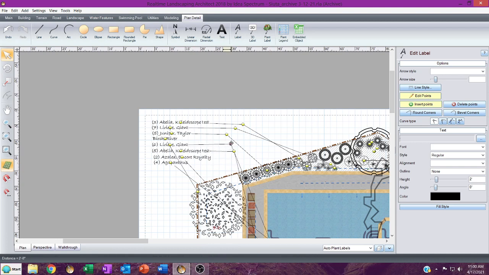Now normally I'd go through here and adjust these so that they're not crossing. Kind of think of, for all the old school guys here, think Ghostbusters, don't cross the streams.